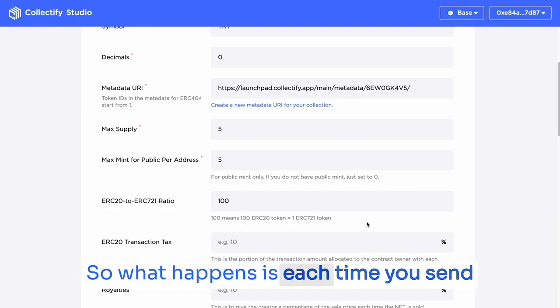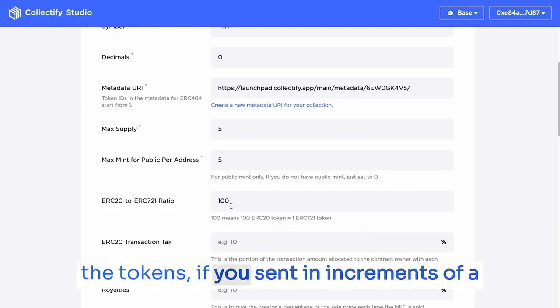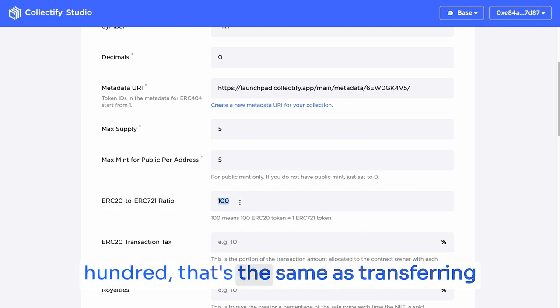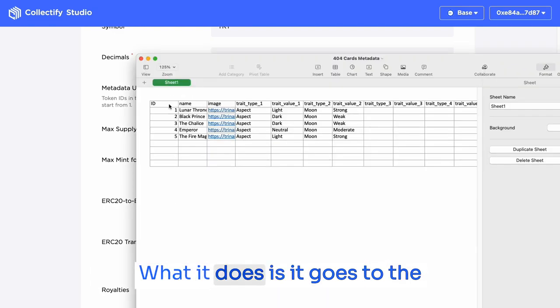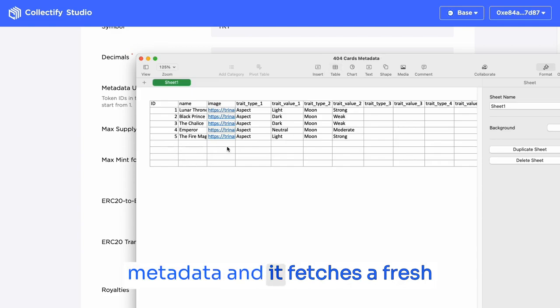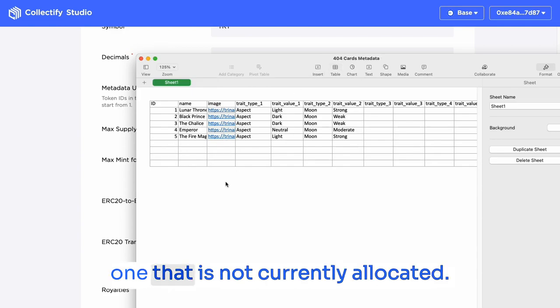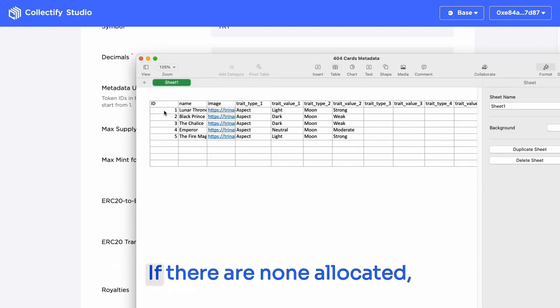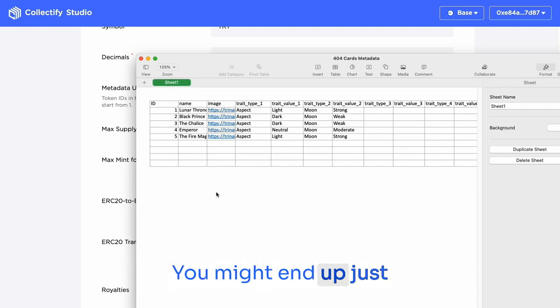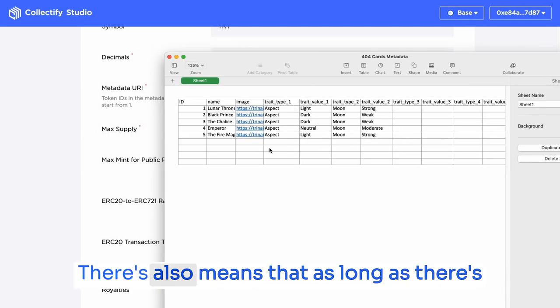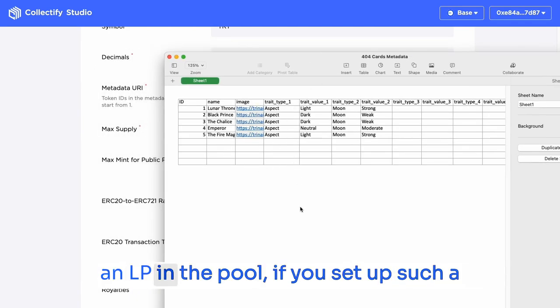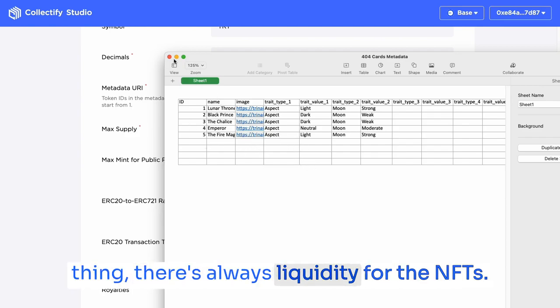So what happens is each time you send the tokens, if you send in increments of 100, that's the same as transferring the NFT, but you get a reroll basically. What it does is it goes to the metadata, it fetches a fresh one that is not currently allocated. If there are none allocated, yours has gone back to the pool, you might end up just getting the same one back. It just creates an interesting dynamic. This also means that as long as there's an LP in the pool, if you set up such a thing, there's always liquidity for the NFTs.